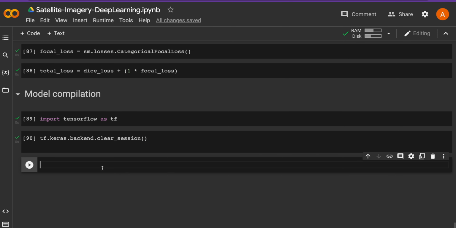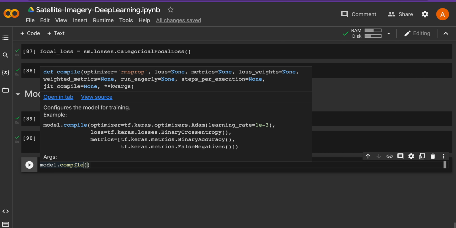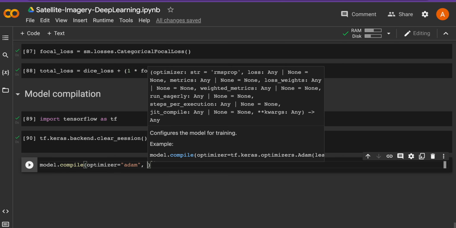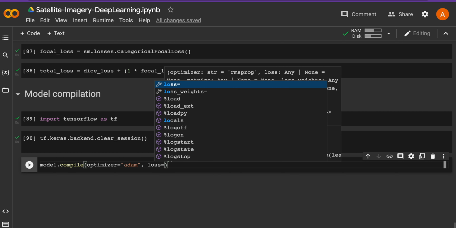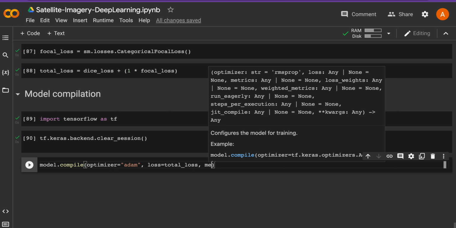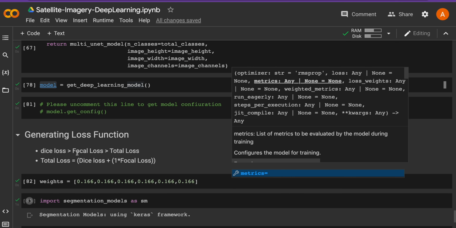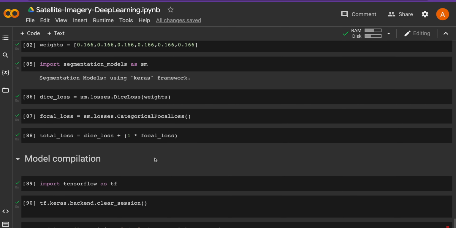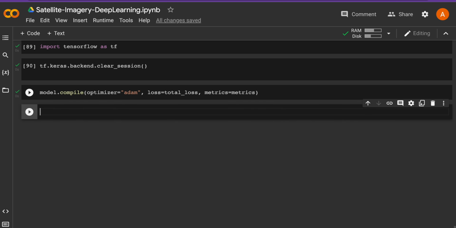At this point, we can go ahead because our model is already defined here, model. So we could say model.compile, and the compilation needs a minimum of 3 things. We need to have the optimizer, and you already know for classification, Adam is a good optimizer. Next, we need to have the loss, and we have created the total loss, and our metrics, which we have just defined here. I just want to make sure accuracy and the Jaccard coefficient.